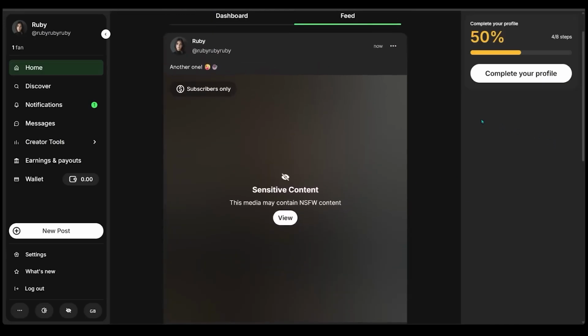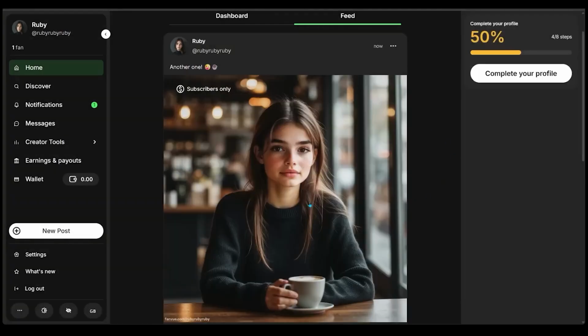All right, just like before, this is subscribers only. Let's go ahead and click on view. Just like that, here is our lovely upscaled photo from earlier. Also a really good shot. I am very happy with the outputs and the consistency so far.